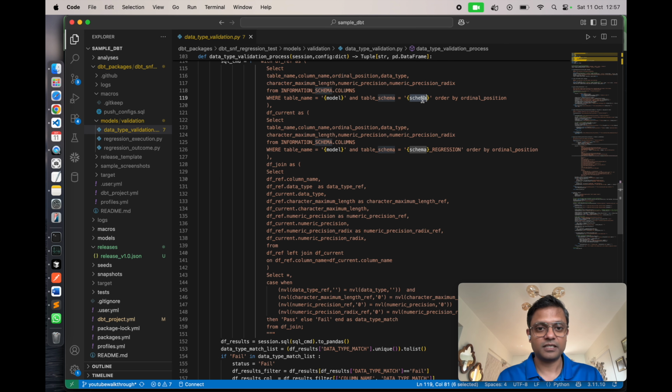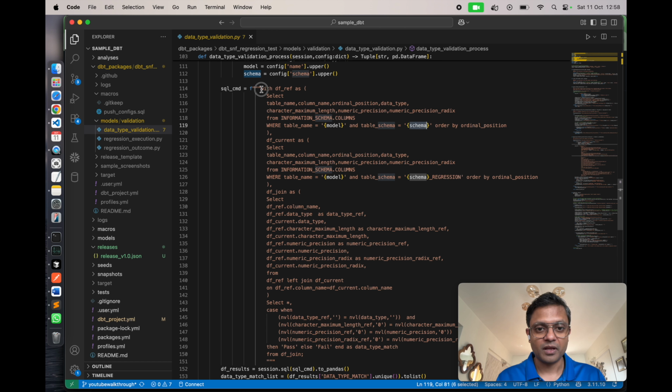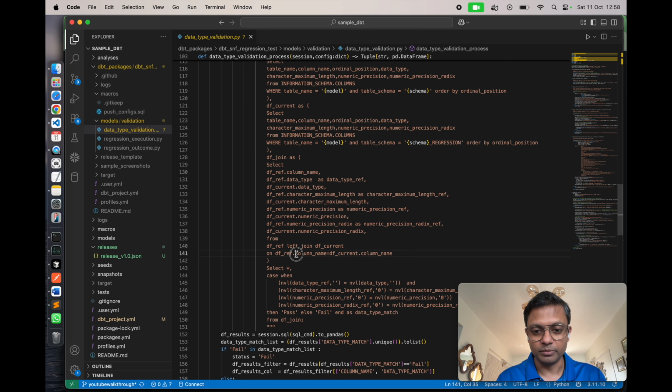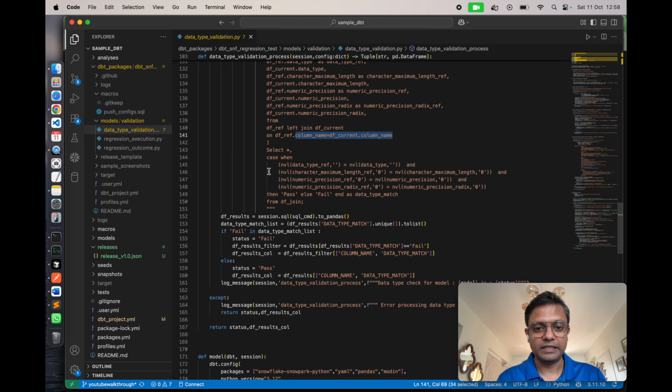That is exactly what it does. So I have the reference CTE, then I have the current CTE. It joins these two based on the column names. And finally, what it does is it checks the data type references. It takes the precisions because it's not just the data type alone. It is all about the precisions as well, because numeric 38,6 and numeric 38,10 makes a lot of difference. There can be truncation issues. There can be data mismatch issues. There can be round off issues.